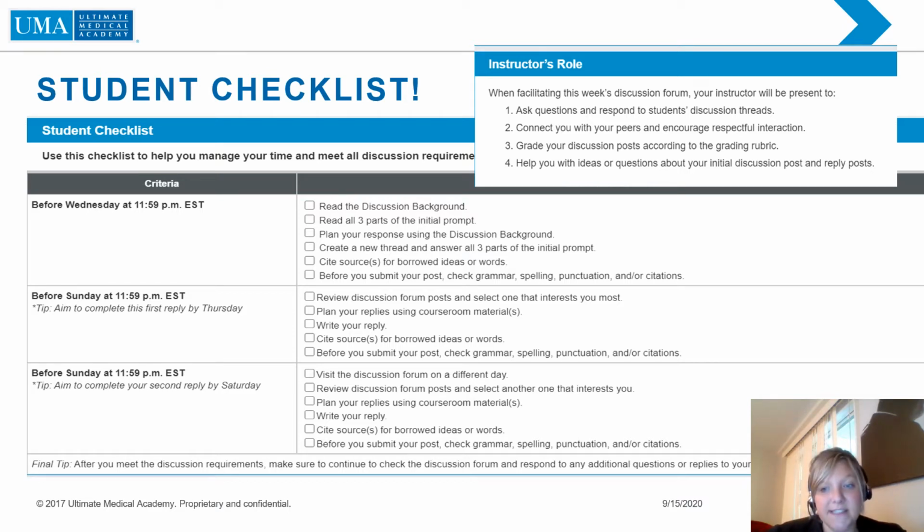Sometimes life happens, but you'll probably get a few points taken off if you miss that 11:59. However, you can still turn it in later if you miss the deadline.